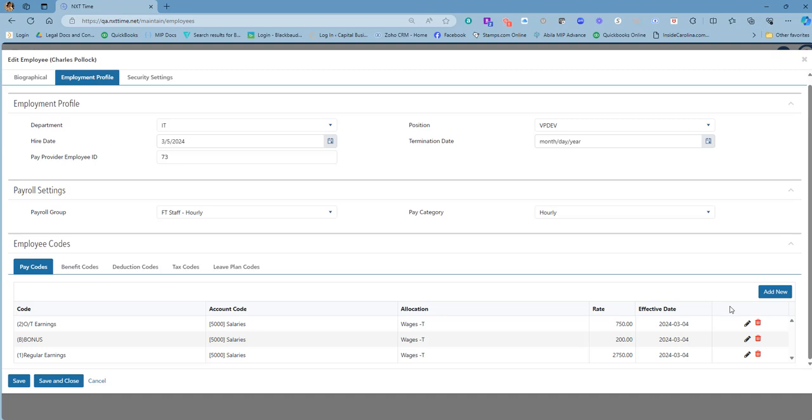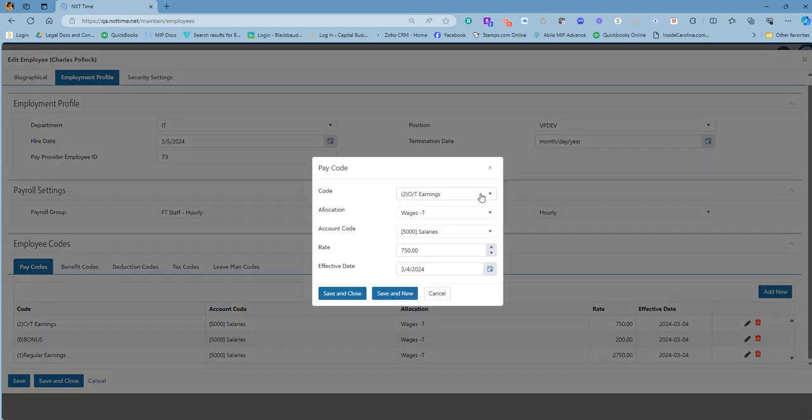Pay Code. Select the pay code from the predefined list. Next, select the allocation code to be used. Then, select the GL account code from the list to be used in the allocation. Finally, enter the rate of the pay and the effective date of the code.